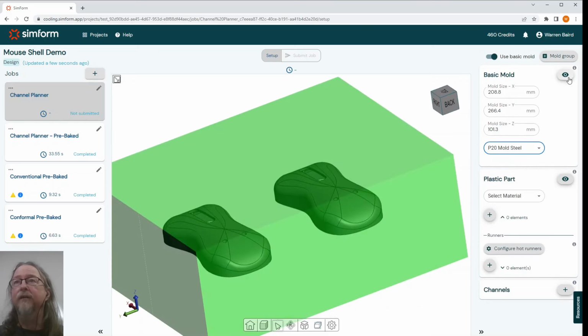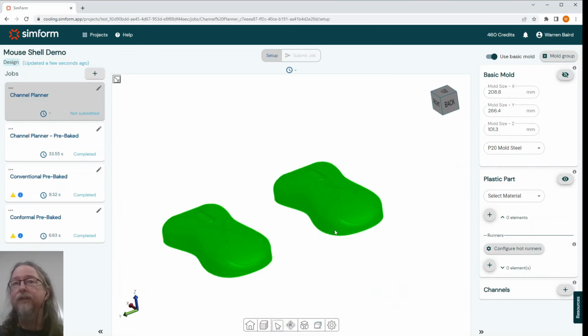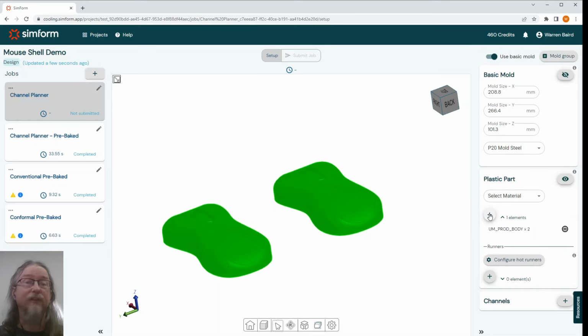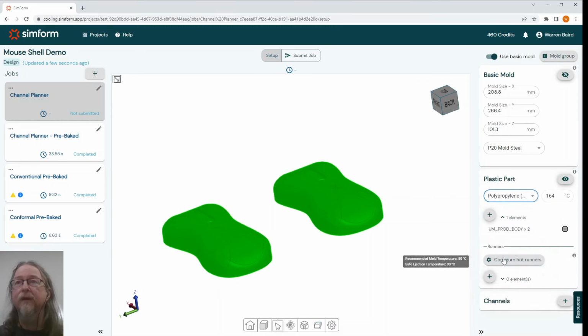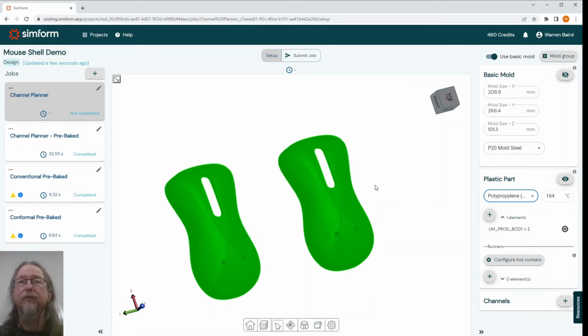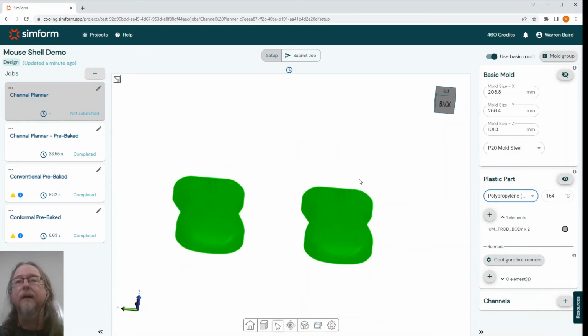The only other thing you need to tell us is which parts are the plastic, because there may be additional things like the runner I showed you. And you need to tell us what material to use. In this case, we're going to use polypropylene. We have the ability to add custom materials if you like. We have a few out-of-the-box ones, and you can add your own. And then that's it. You can go off and submit the job.